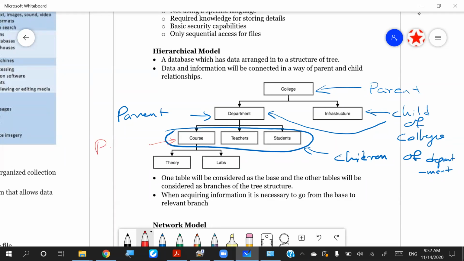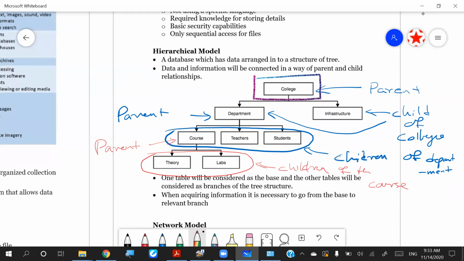Right, so this is going to be a parent, and these are going to be children of the course. So it is maintaining this particular structure, and if you need to refer to something, you have to come through the hierarchy. Again, if you need to refer to, let's say, a student, first you have to access the college, then the department, then the student.